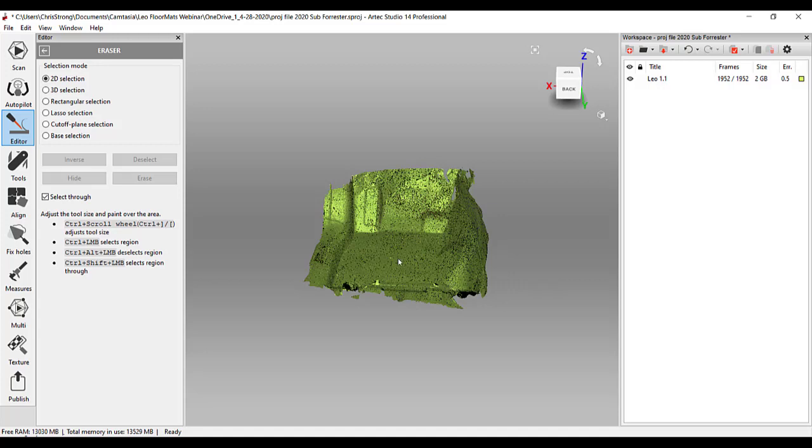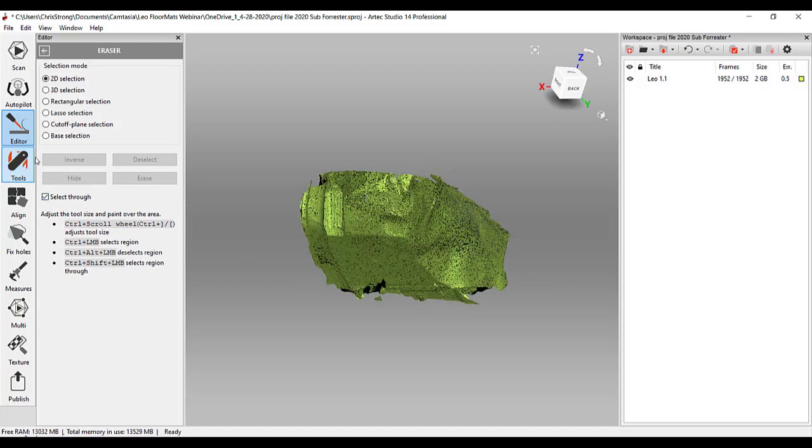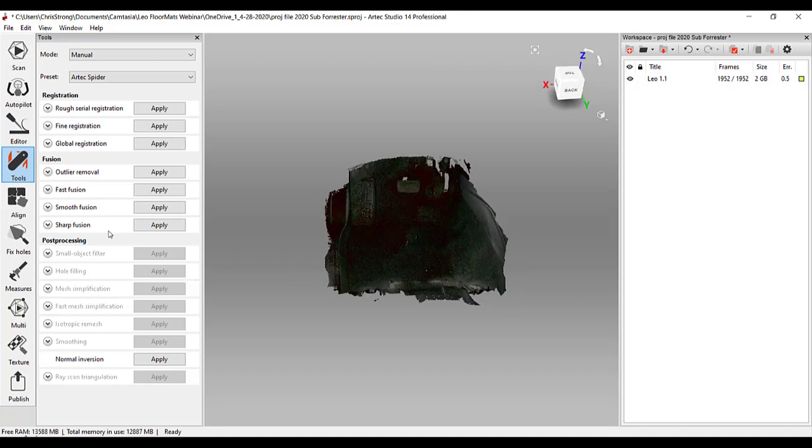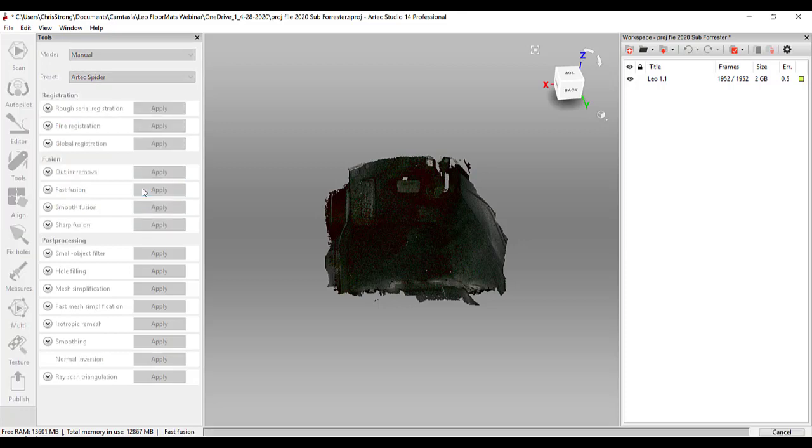All right. So next step here is actually to go back into our tools. We're going to go ahead and create a mesh or fusion. So here I'm going to go ahead and do our fast fusion. While I go through this process, I'll tell you a little bit about the fusion functionality.